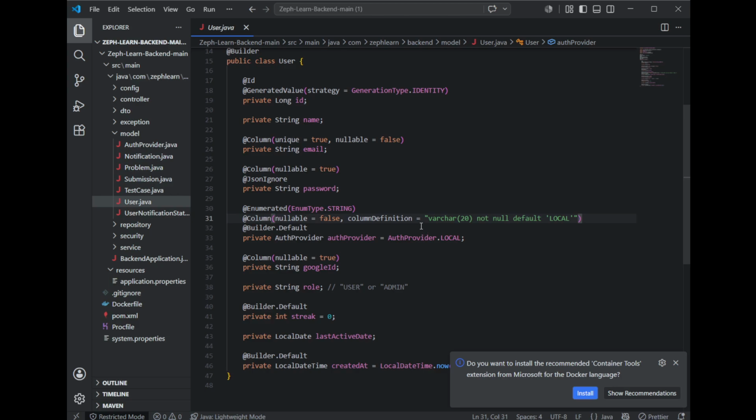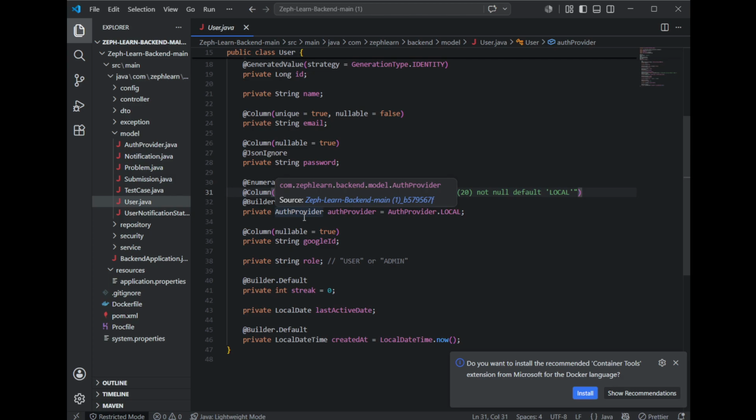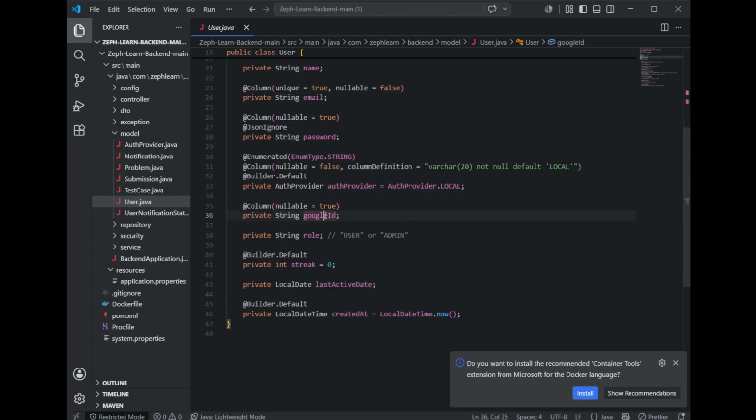So this is the column definition we have given. After that, the authorization provider. For example, we have to give him some authorization for his account. So next one is Google ID. For this Google ID, we have been integrating with the Google client server to add sign in with Google.